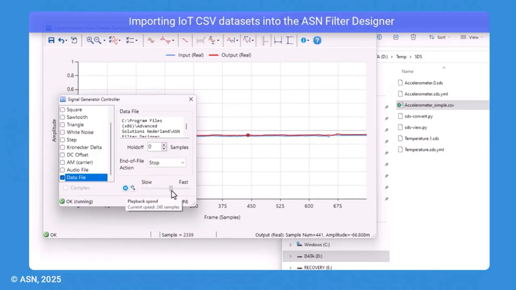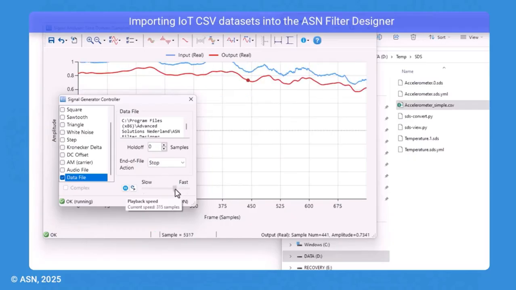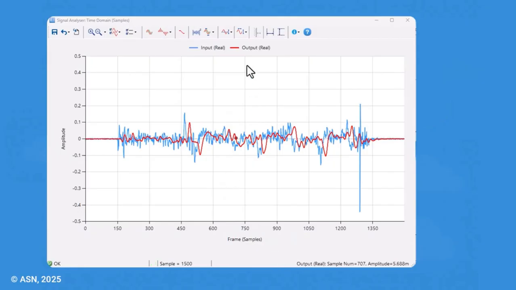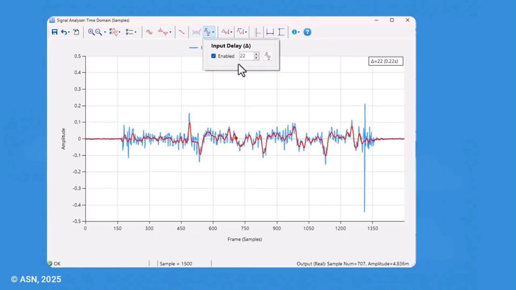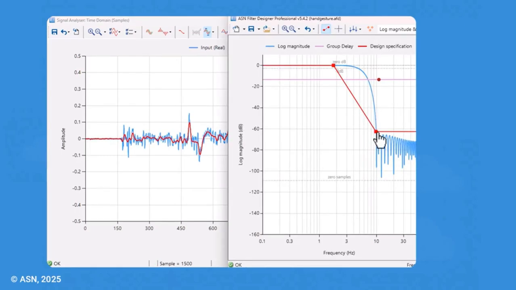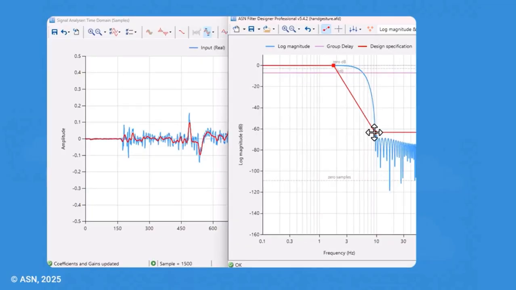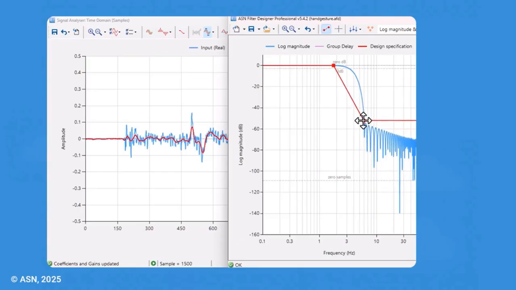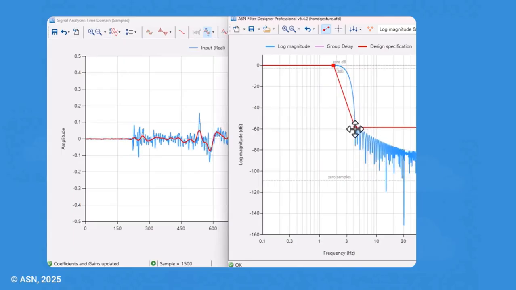Clicking on the play button, we can then begin streaming the data through the filter. The tool's time offset function also allows us to align the input and output signals for clearer analysis. Here it can be seen that the high-frequency noise has been suppressed, while the main gesture features remain intact. Note that we can fine-tune the filter specification graphically with the updated results displayed instantly in real time.